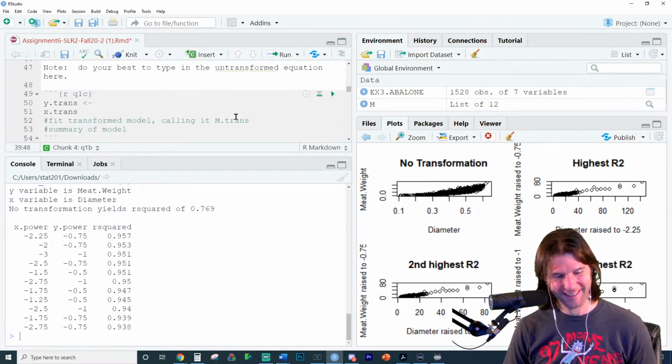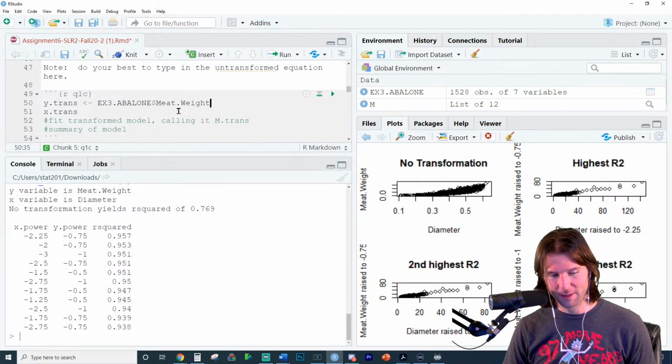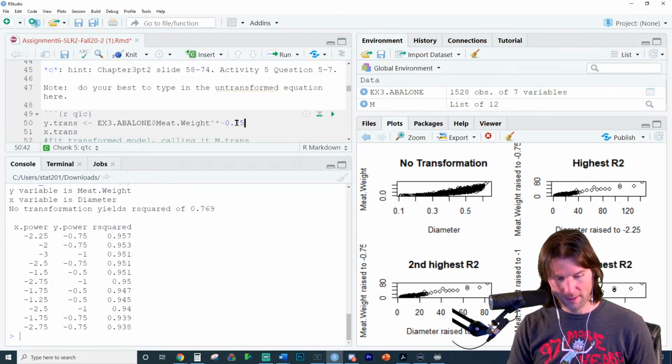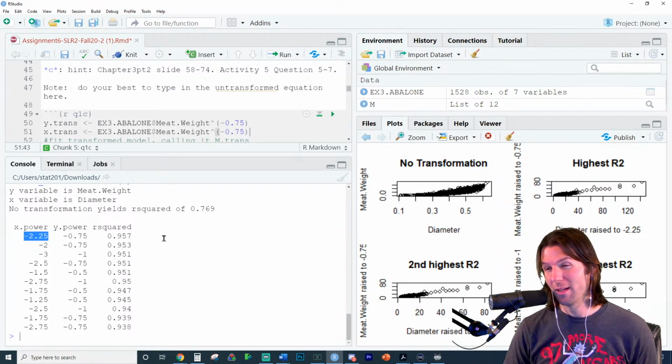So let's go here to the y transpose. We are predicting the meat weight. The meat weight we are predicting is this right here. And so we're going to create our transformed variable, not transposed, but transformed. And then we're going to create the x variable right here. And I know it's not the right variable yet. There's the power to which the x is raised.